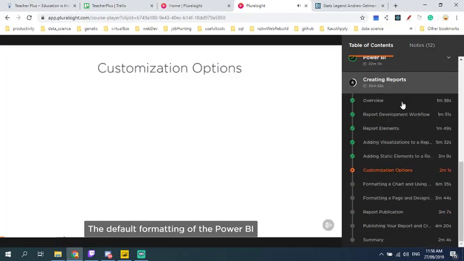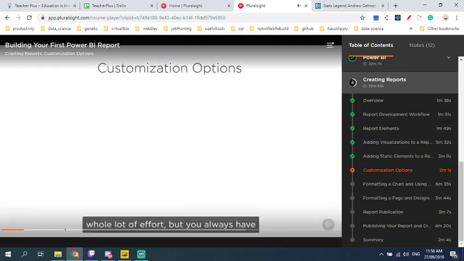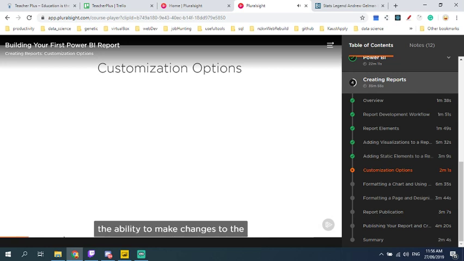The default formatting of the Power BI visuals is designed to help you produce a professional-looking report without a whole lot of effort, but you always have the ability to make changes to the appearance of almost anything on the page. Whether you need to conform to corporate standards for colors and fonts, or you just have an artistic flair, you do have a lot of choices.